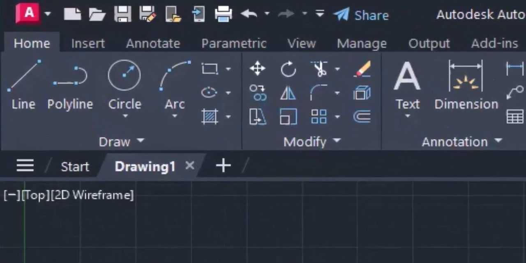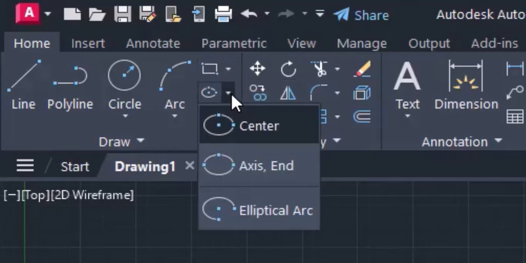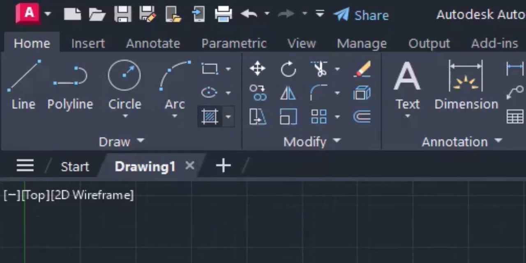The first tool here is the Draw section, where you have different tools for drawing 2D objects like the line, the polyline, the arc, and the circle. We also have some that are not shown. If you click on this drop-down button here, we have the rectangle and polygon, the center and different types of ellipse, and we have arc.